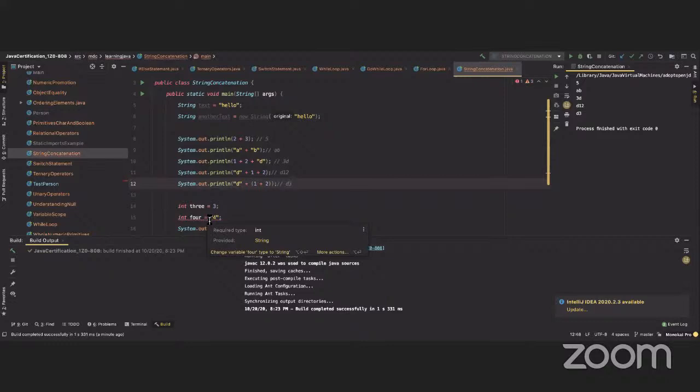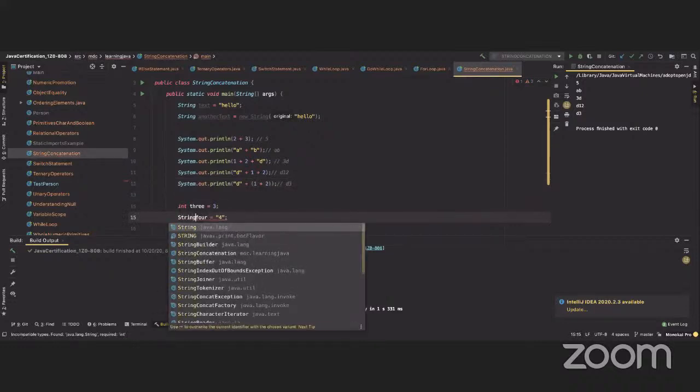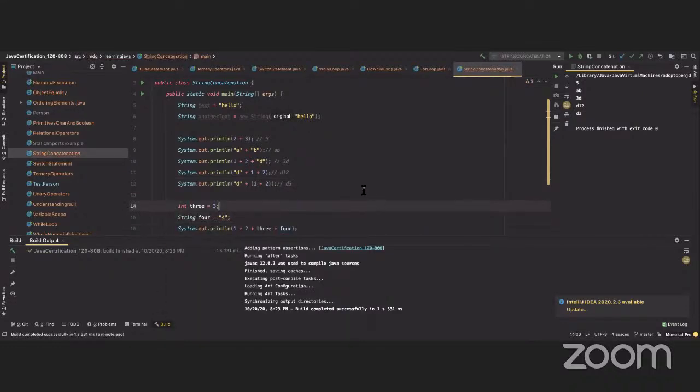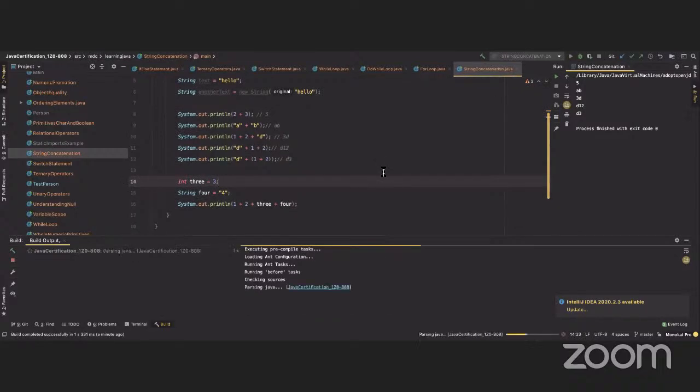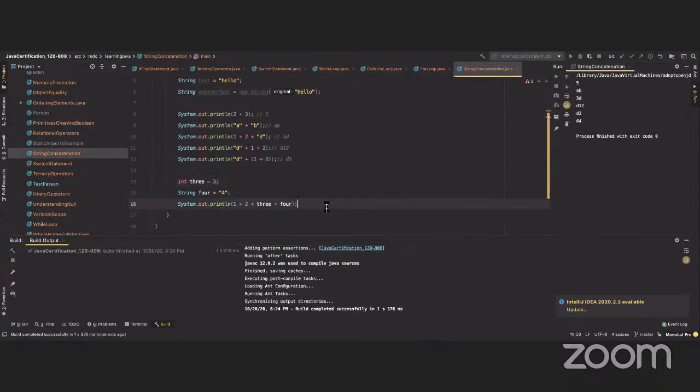Oh no, 10. 1, 2, 3, 4. 10. Oh, this is not a string. Okay. 6, 4. So what do we get? 64. Very good. So this returns 64.